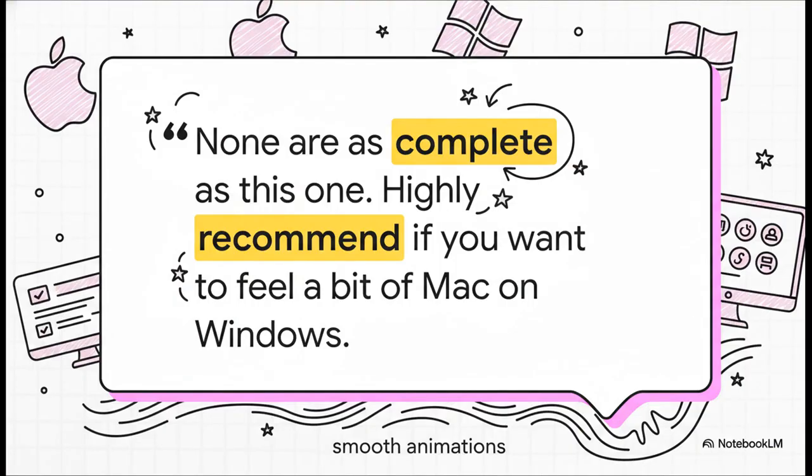I love this first review because it really hits the nail on the head. This person has tried other options, but they say MyDockFinder is the most complete one out there. You can tell they really appreciate how smooth it is, and they give it a big thumbs up for anyone who's chasing that Mac feel.